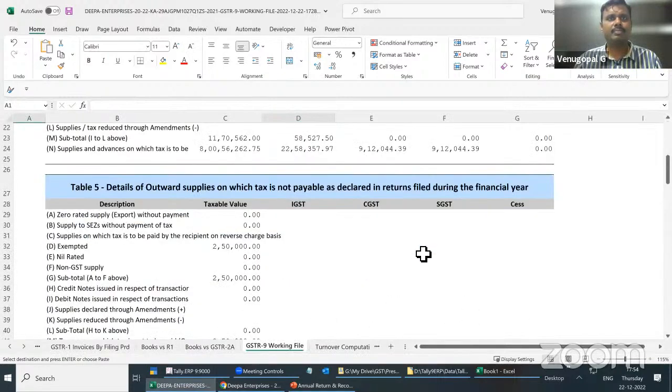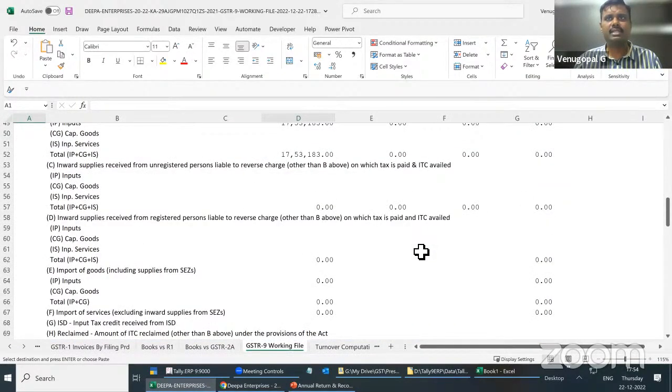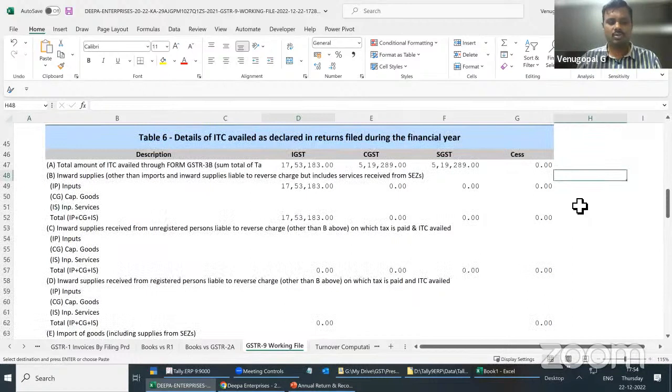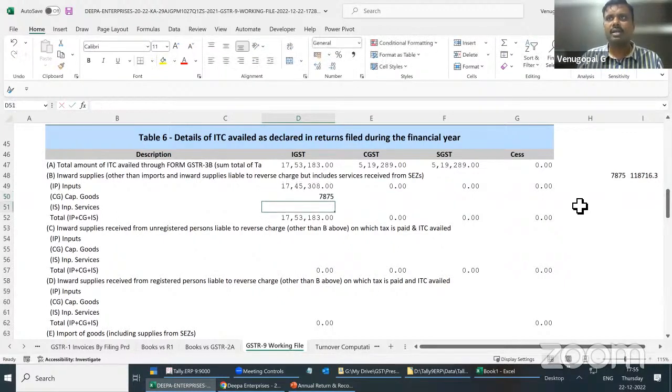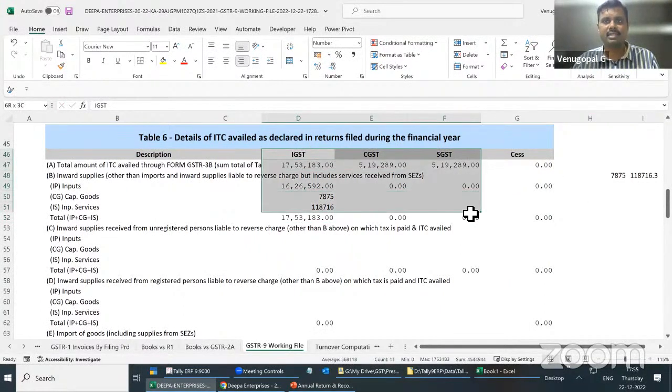and in table 6. Yeah, so my capital goods is 7875. My input services is 1,18,716. The only care you have to take is you have to segregate between IGST, CGST, SGST. Even that you can actually do. Let me just show you how.